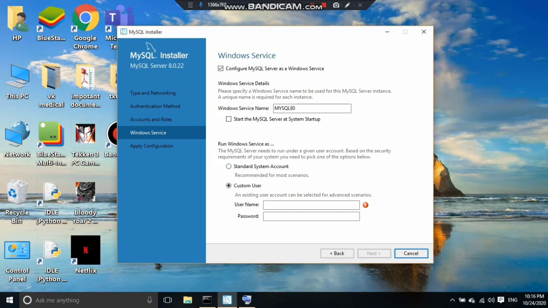If you want to use the standard system account, it would be the pre-existing system by default. And if you want to add a custom user, you can write the username and password for the custom user you want to create. You can also tick this one if you want to start the server directly after the system startup finishes.